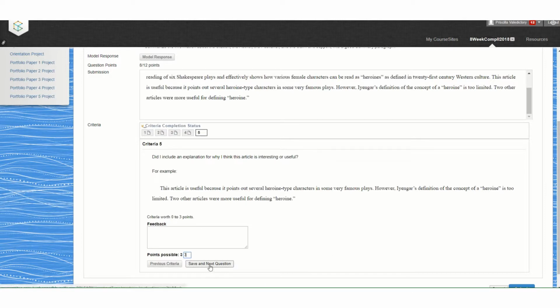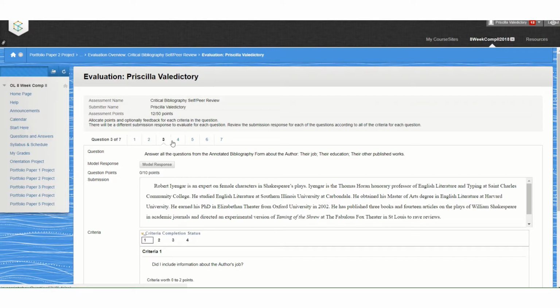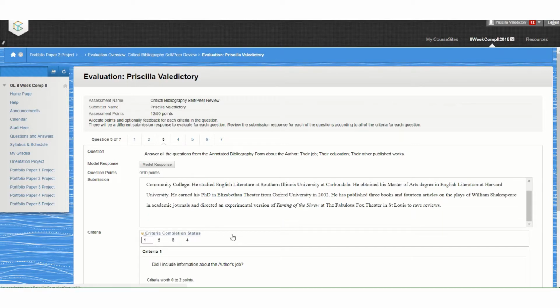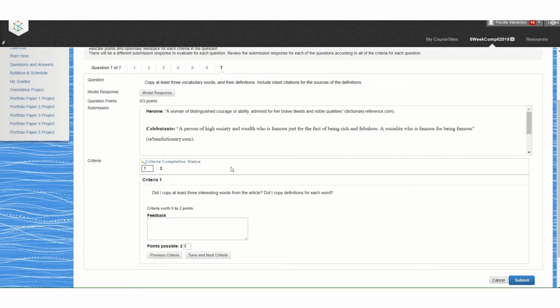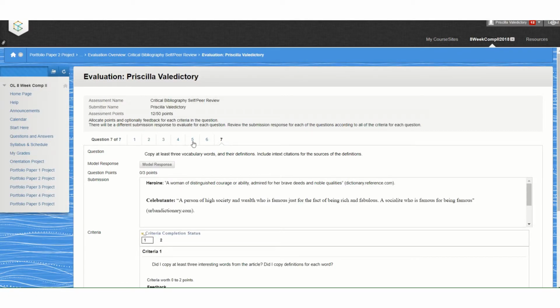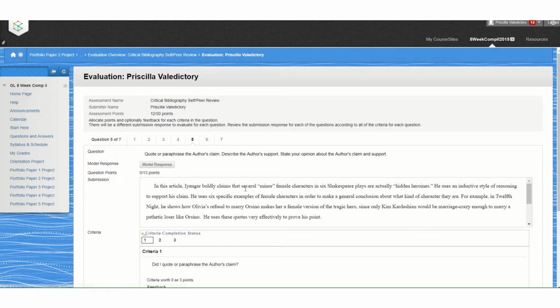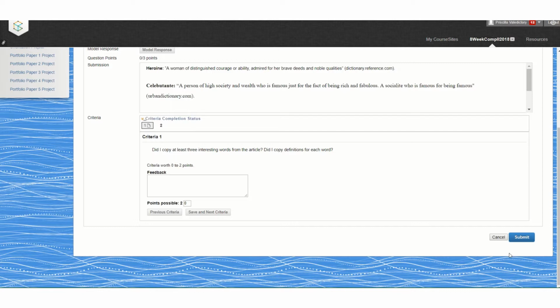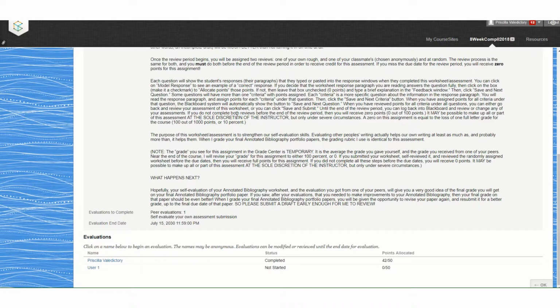And when you click Save and Next Question, that takes you to question 3. Question 3 has 4 criteria. You'll do that all the way through until you finish all 7 questions, and then you can either go back and check what you've done or check your comments. Maybe you change your mind, and when you're all done, you'll click Submit. After you click Submit, it'll bring you back to this page, the assignment page, and if you look where it says Evaluations down here at the bottom of the page, the self-evaluation status completed, points allocated 42 out of 50.